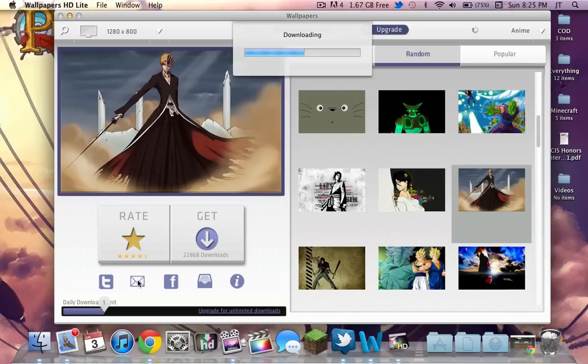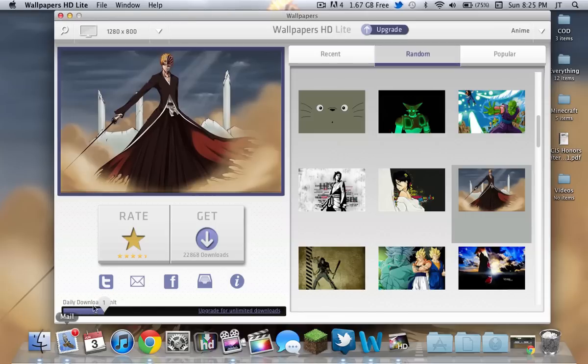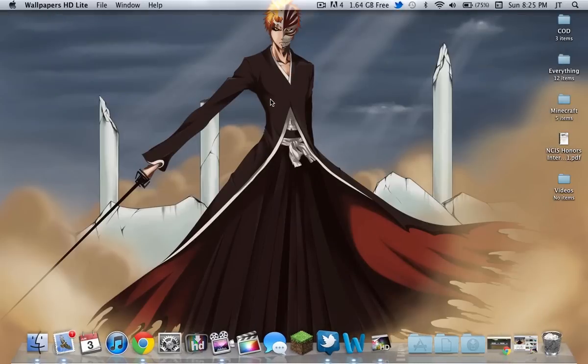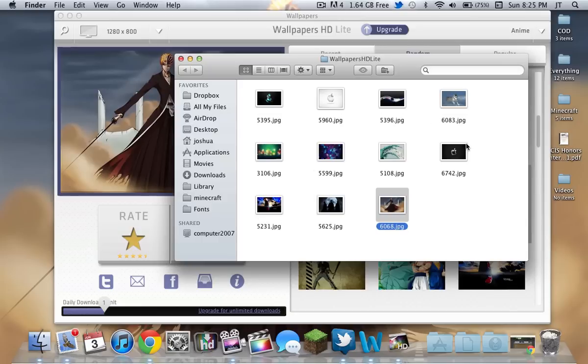With the free one, you have a daily download limit, so you can only download from this bar. I'm gonna suggest maybe 10 downloads a day. As you can see, it instantly becomes your wallpaper. And if you go to this right here, it'll open up the Finder window with all your previous downloads, so you can always go back and get them.